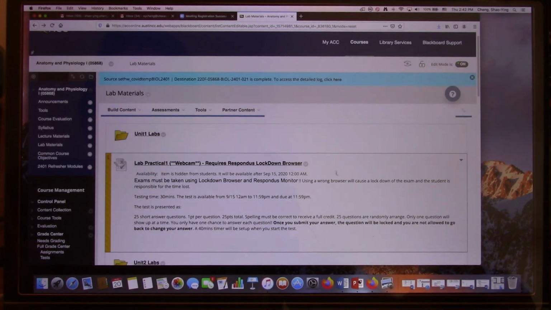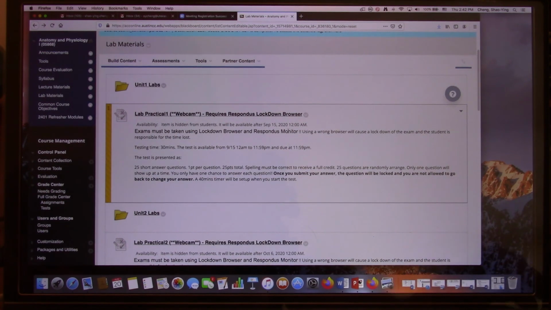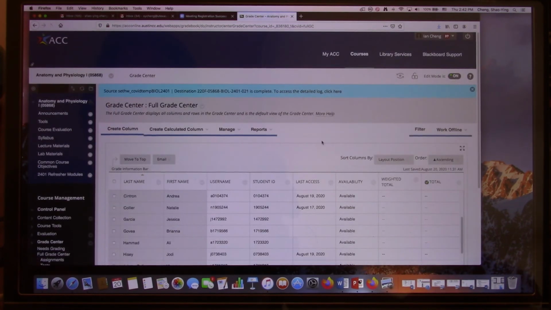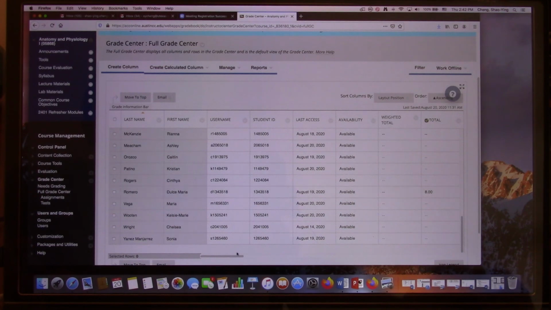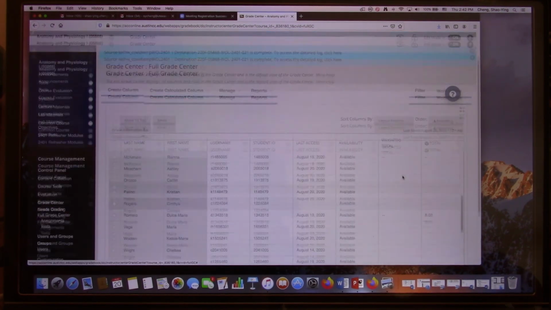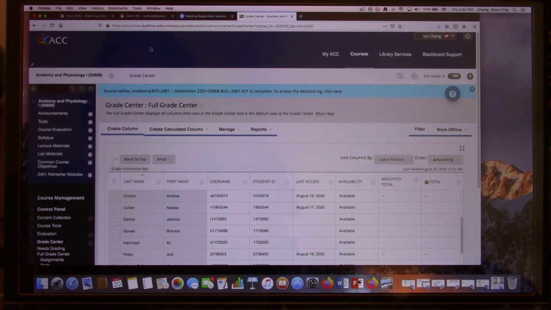This will be available for lab practical 1 on the test day. Once you finish the test, you can go to your grade center and check all your grades. All the grades are here, including the modules. Even though I don't count the modules as grades, they're all here. So we have gone through the syllabus, lecture, lab, and modules.